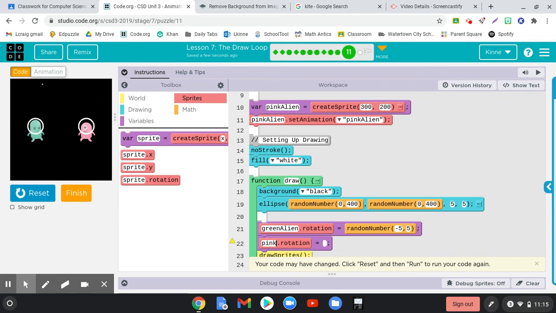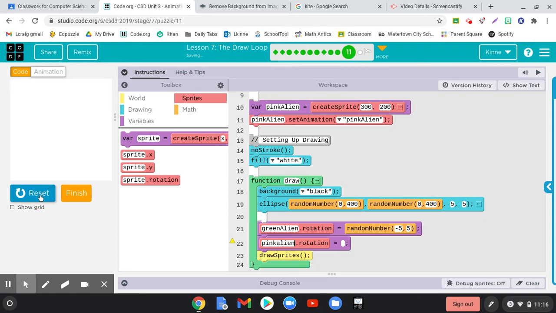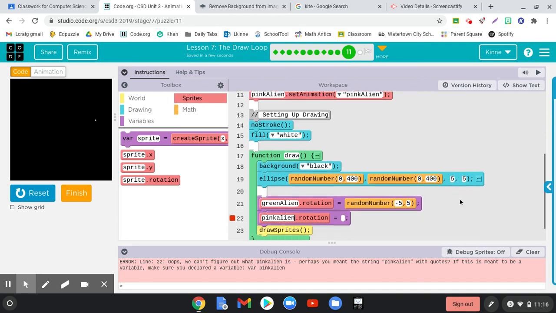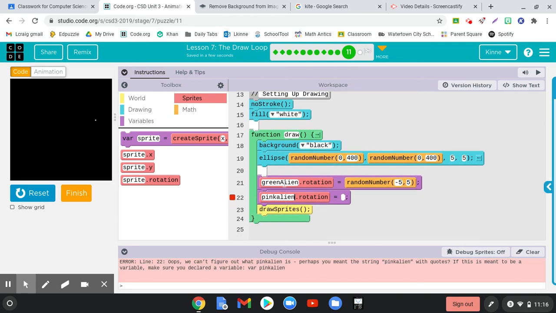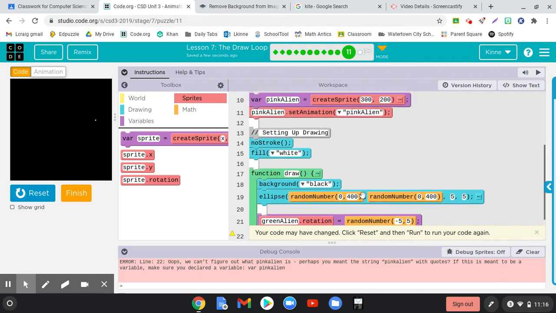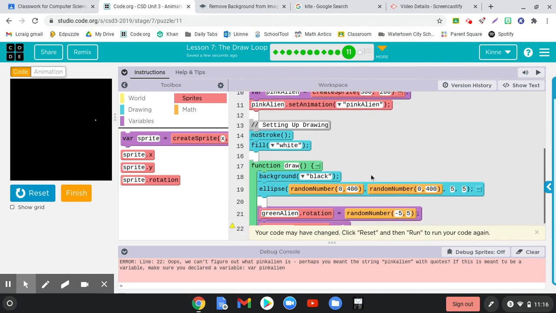And make sure, if I don't capitalize here, there's going to be an error. Okay, there's a bug because it's not going to recognize what pink alien is. All right, you want to make sure that you're using, see how it's got the camelback text. That means you just start with a capital. But that's how they had it. You want to make sure that everything matches.